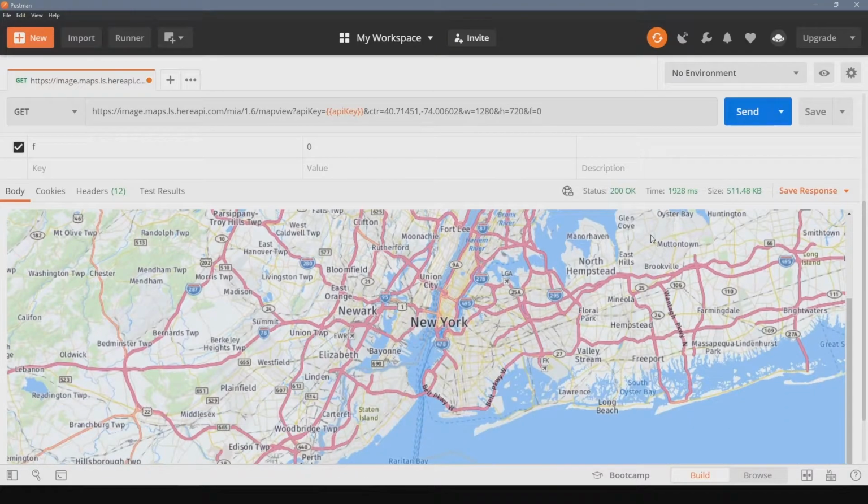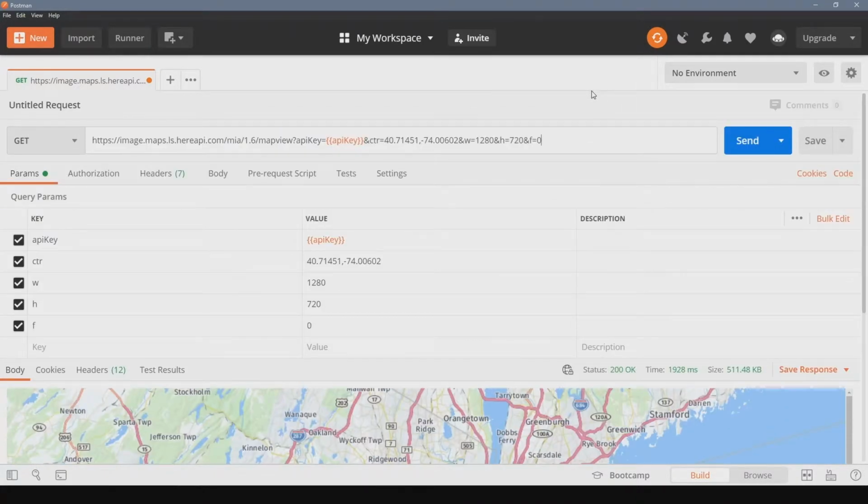Doesn't look that much different, but this is now a PNG image. Okay, and that completes day 86. Let's move on and let's look at day 87.